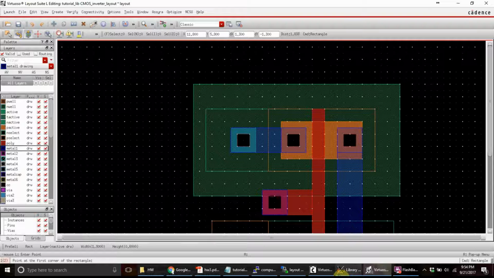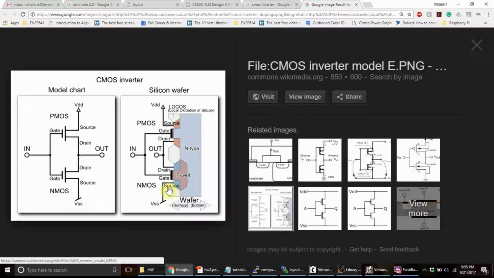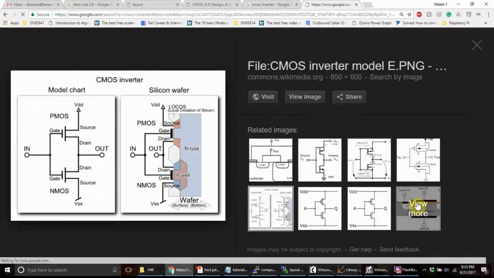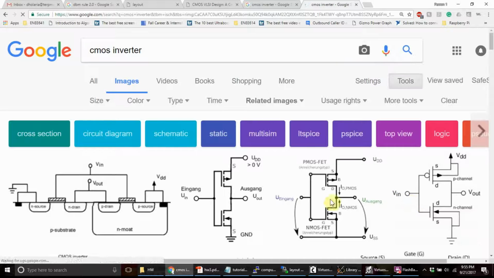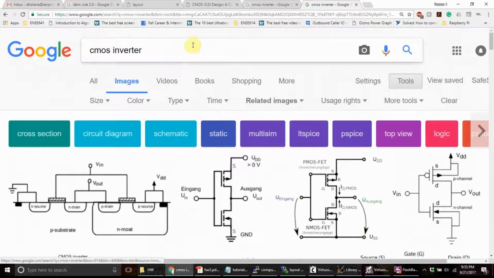What we just did: this black region is N type region, and this is called contact, and then this horizontal line is called metal 1. Yeah, like this. Don't we have good images? Layout, let's say layout.